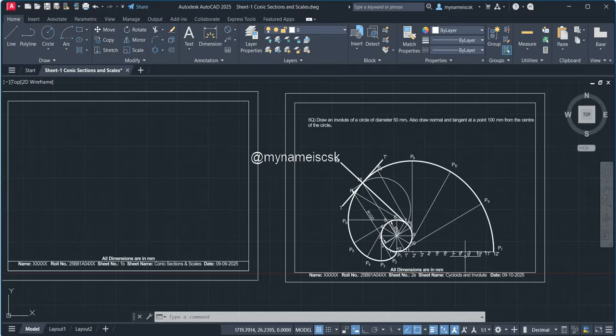So this is the problem we are doing here. Okay, so finally the problem is completed. If you want, you can give the labeling as: this curve is the involute, this is the directing circle, this is the tangent and normal. You can write those things in your exam.